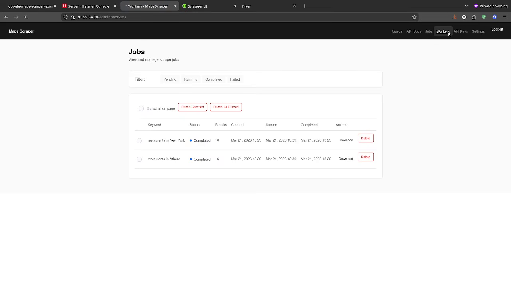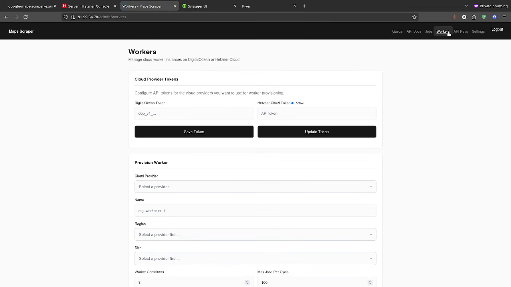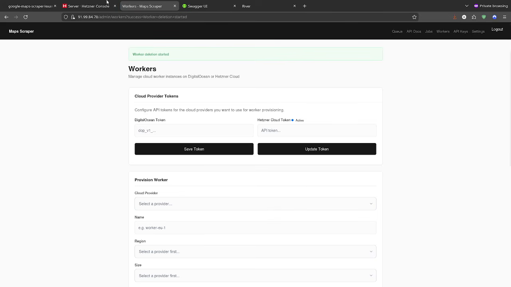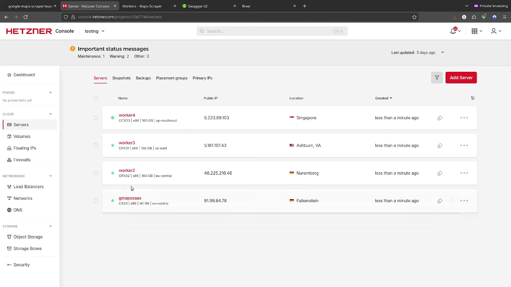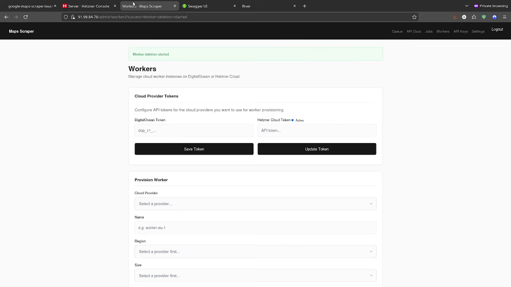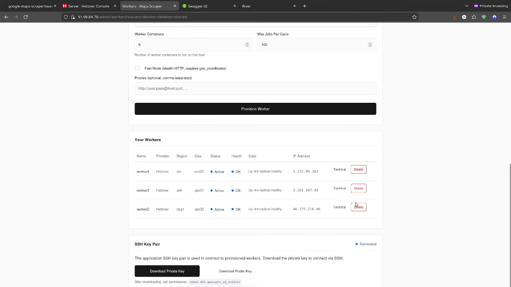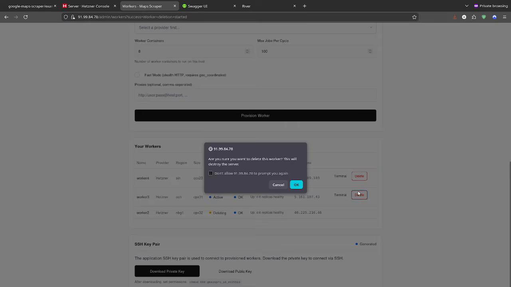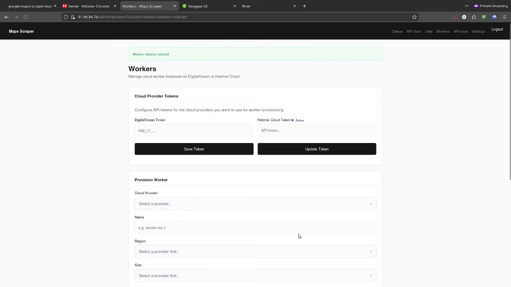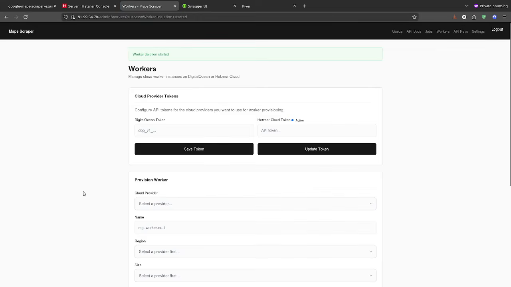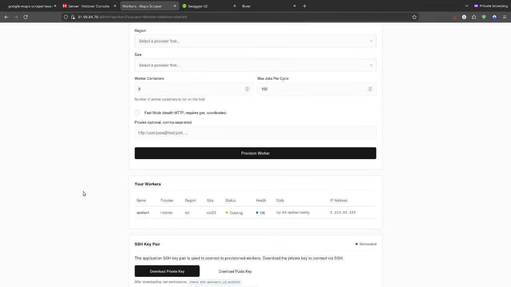Now let's say that we want to deprovision some machines. So we're done with our work. You can delete. Machines should go away. This worker one is not existing anymore. Let's delete all of them. It still says deleting. Delete, delete, and delete. That's all.